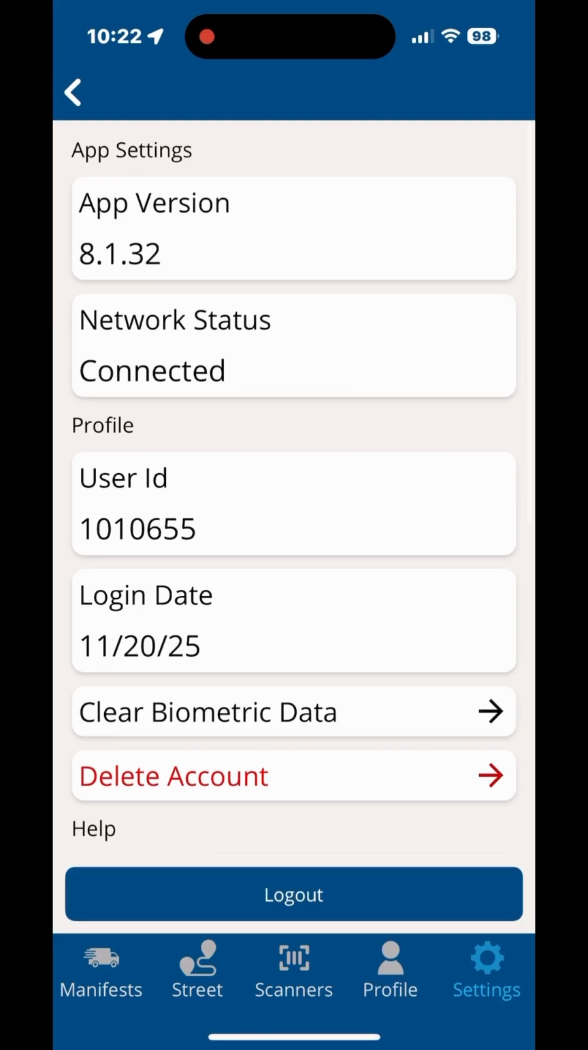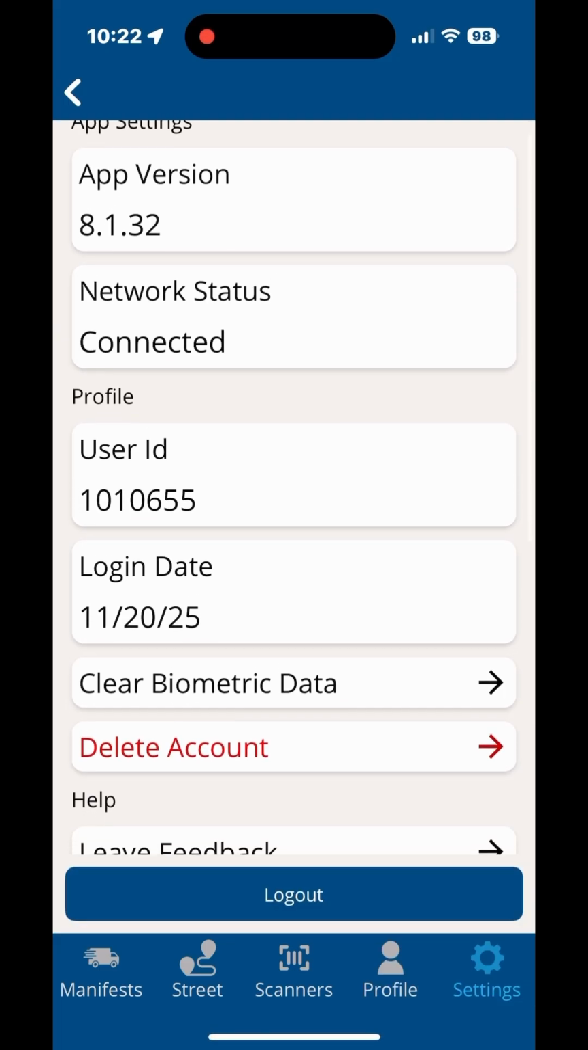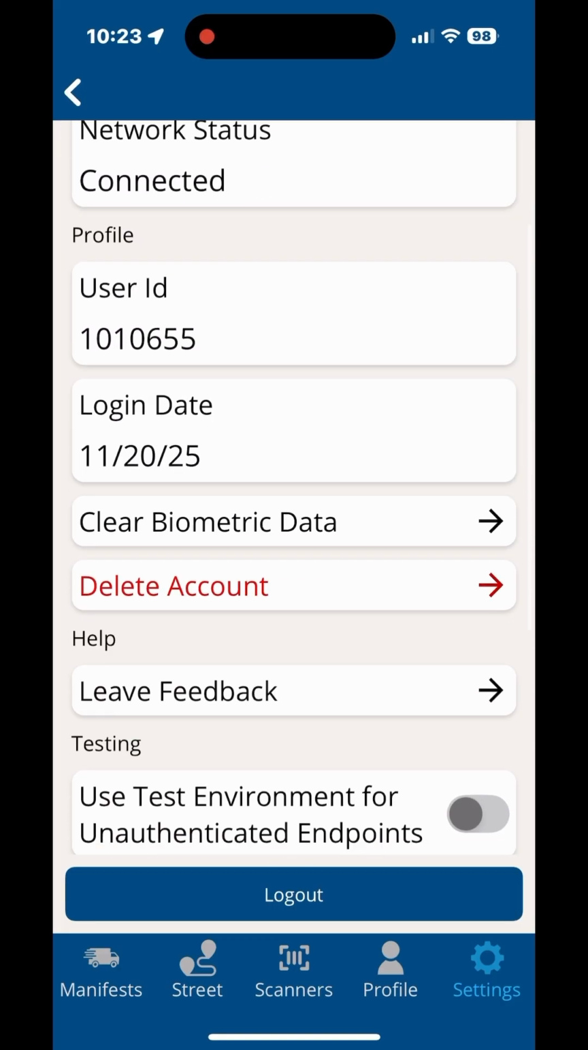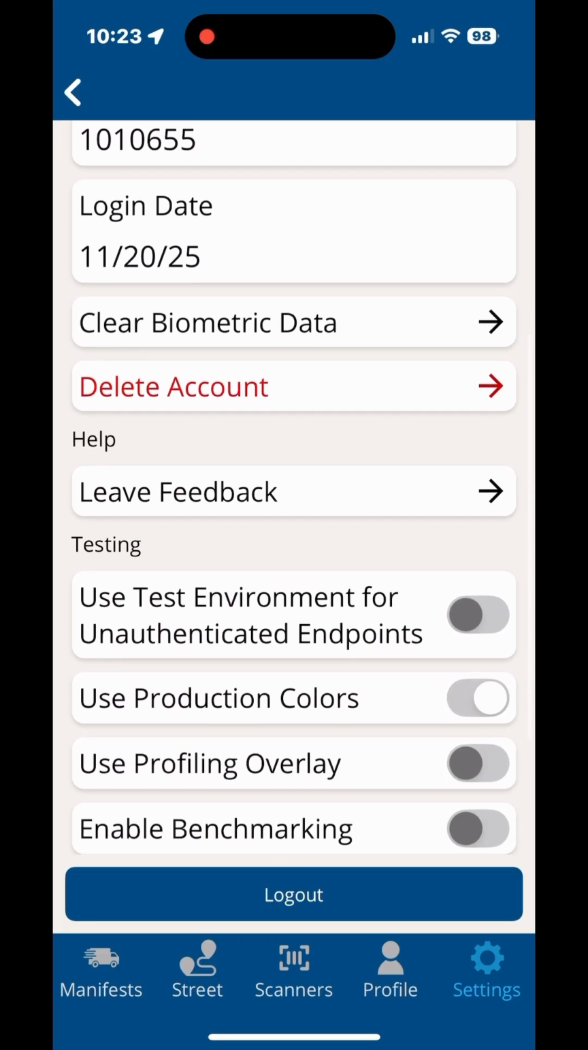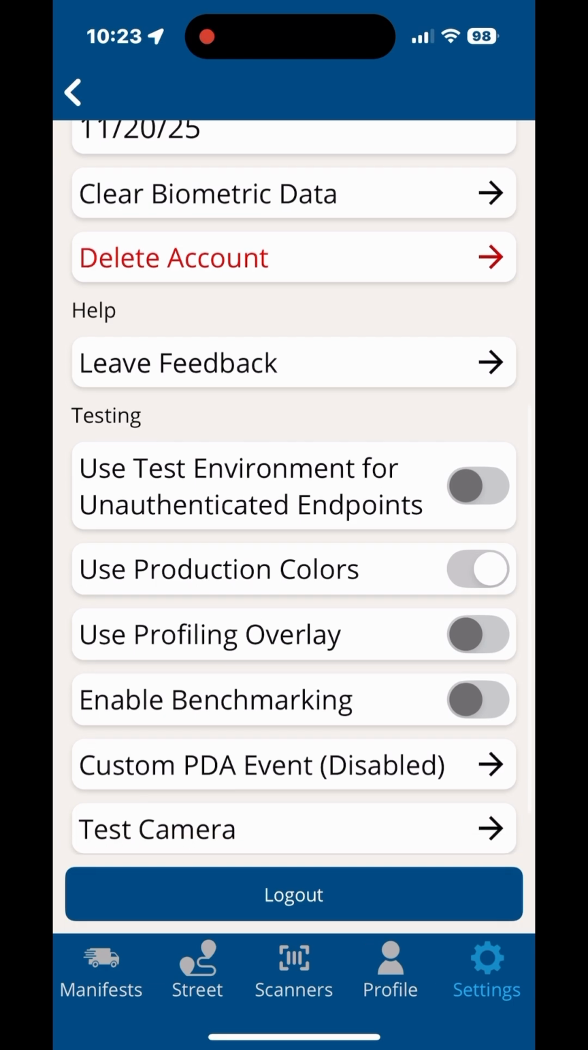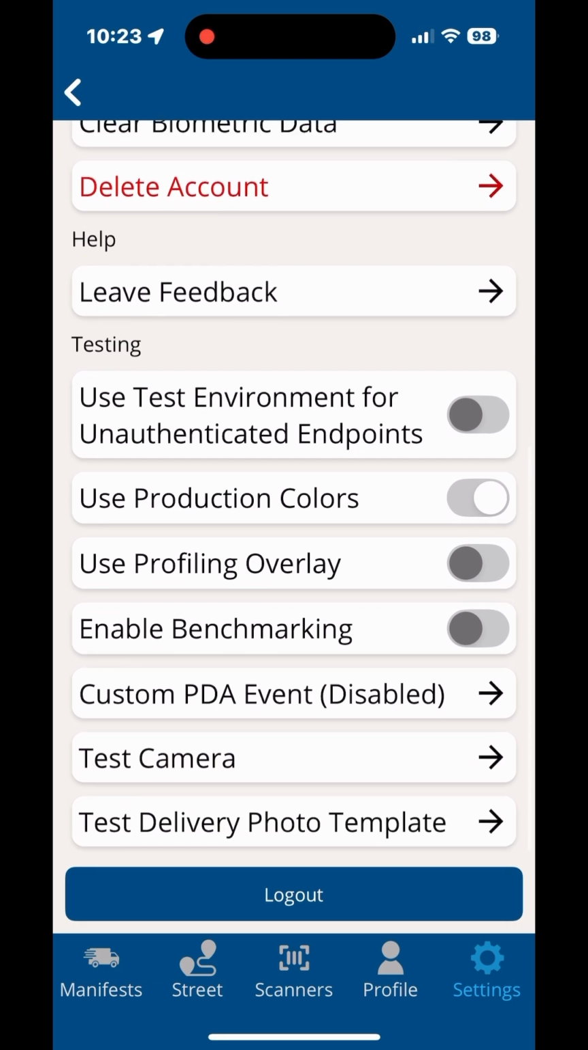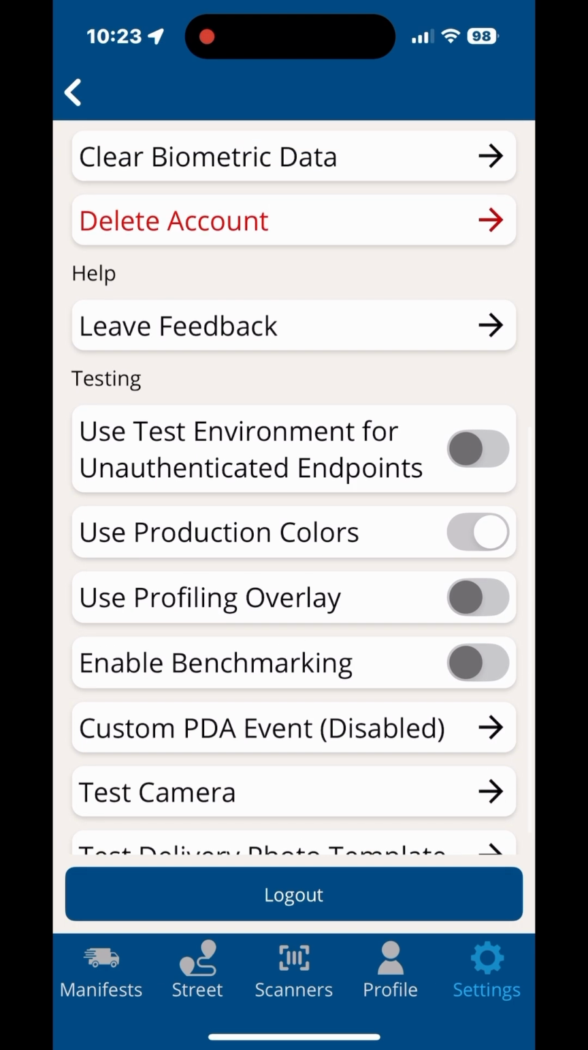The last tab displays all the settings you have available to you. Scroll through the page to see which options are uniquely available to you. This is also the tab where you go to log out of the app, leave feedback about the app, and check things like your network status and the current app version.